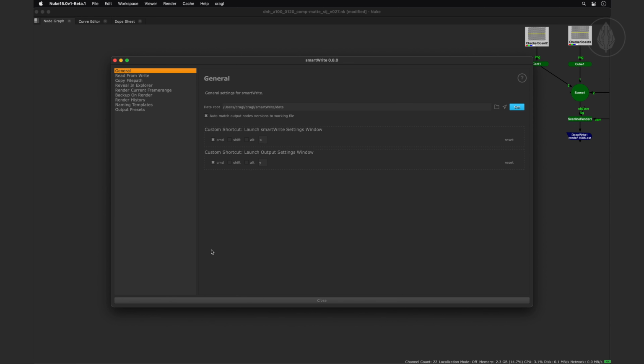Now, as mentioned in the beginning, you can share output node presets within your team so that everybody in your team will have access to the same output node presets. All you have to do is point to the same data directory. So this was a documentation video on smartWrite, our tool that adds several additional features to Nuke's write, deep write, and write geo nodes.